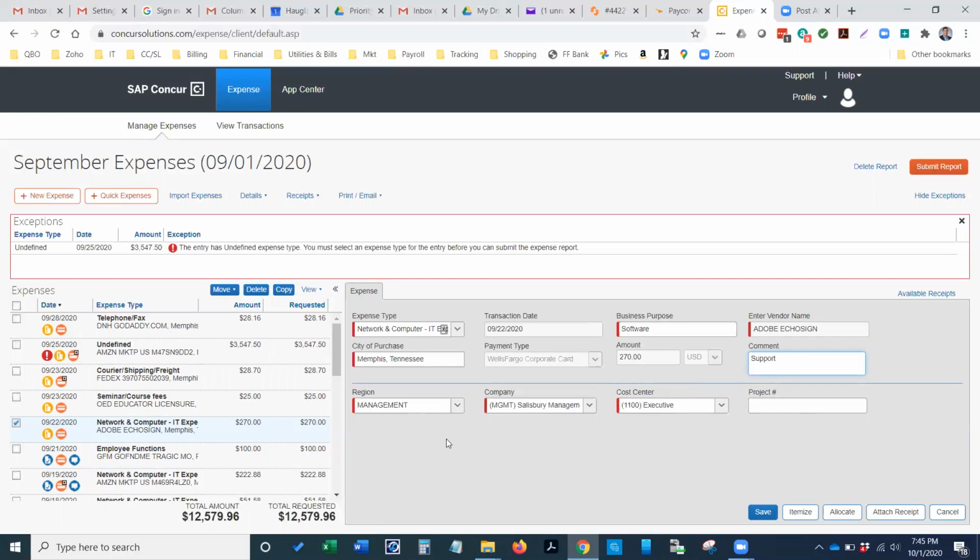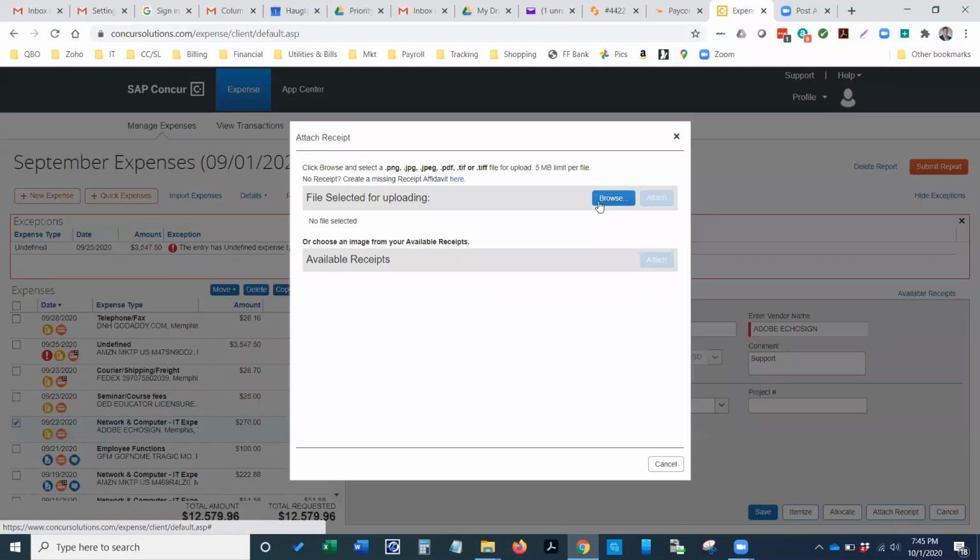Next thing I'm going to do is upload my receipt. So I'm going to look at this really quick and see, okay, it's 922, 270. I click attach receipt, browse.